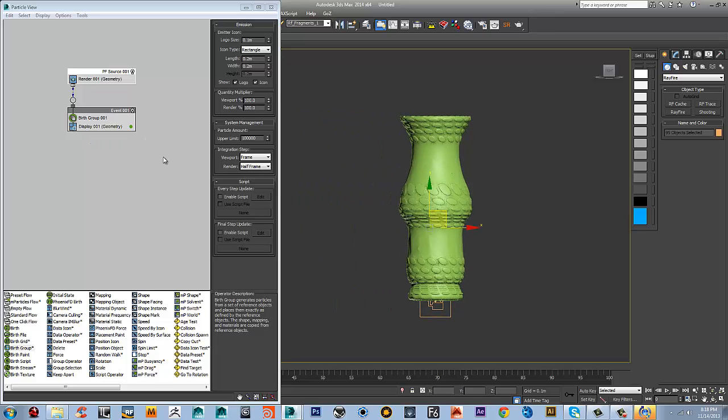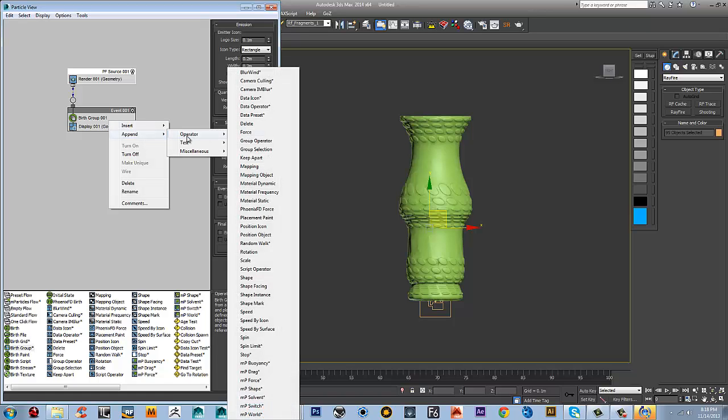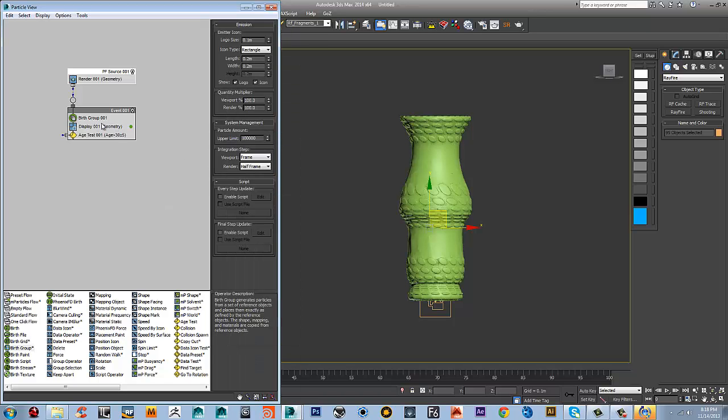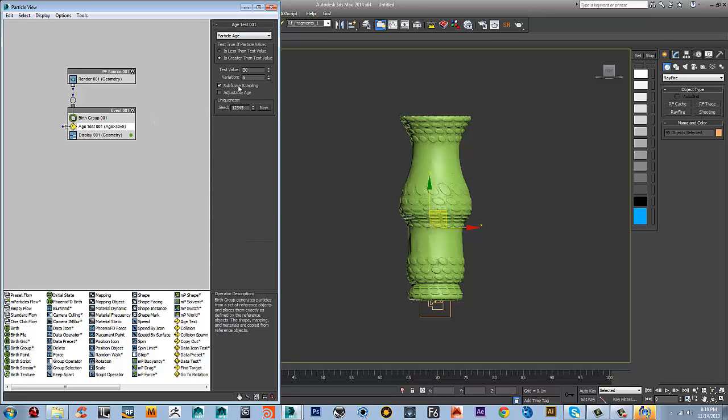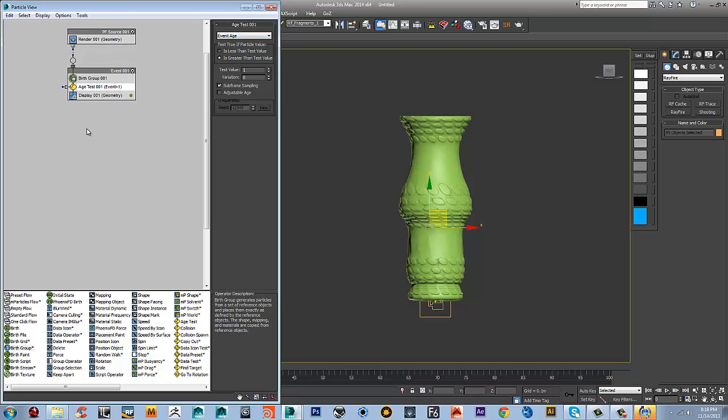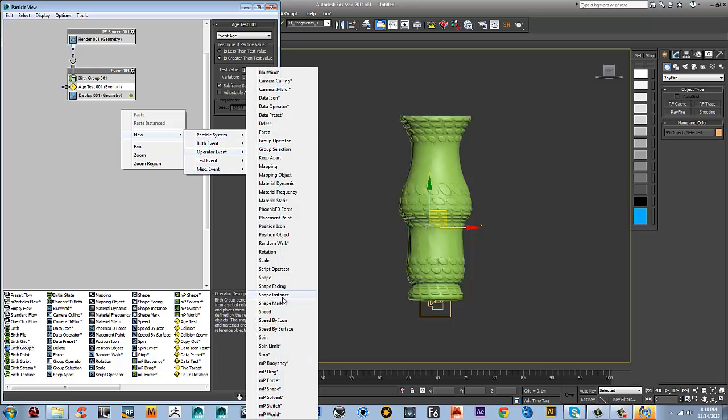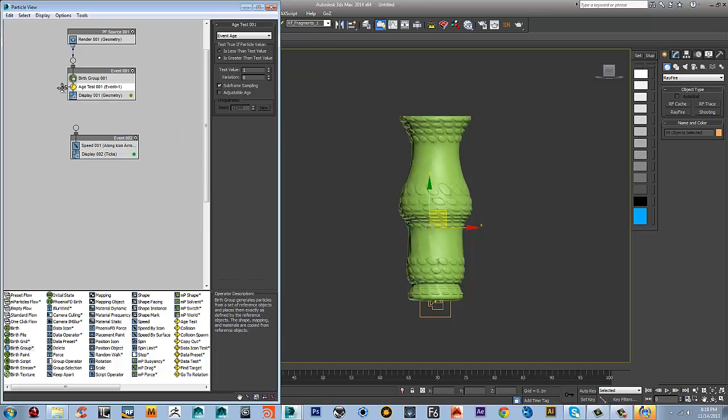Now we're gonna try to do kind of a little explosion. It's not gonna be fancy, but it's just to keep us going. So I'm gonna append operator tests, get an age test, and I'm gonna use it for test value at 1 frame and do it during this event. Next, I'm gonna create another new particle event, I'm gonna get speed, just the speed operator. There you go. Let's put it over here.